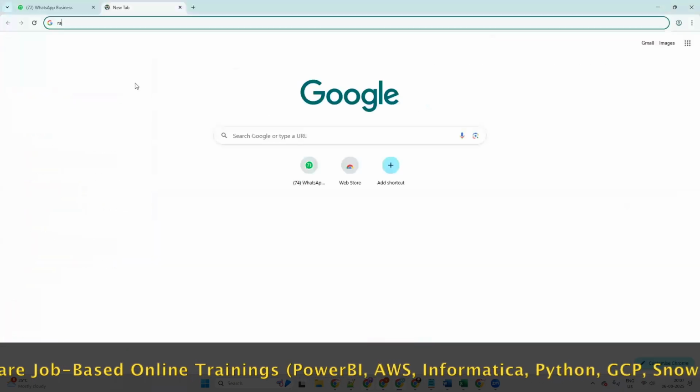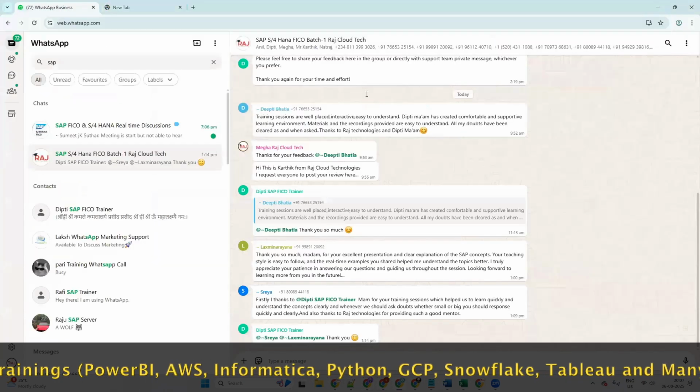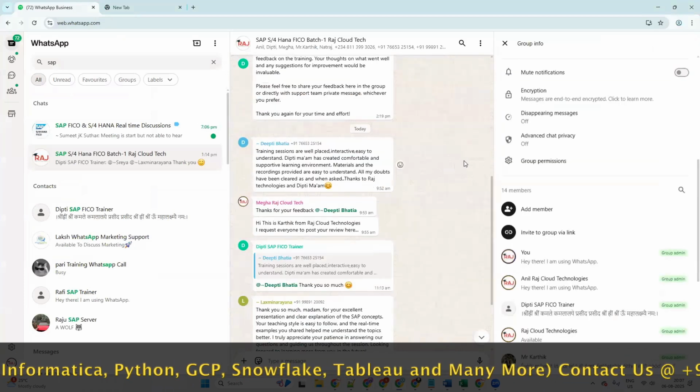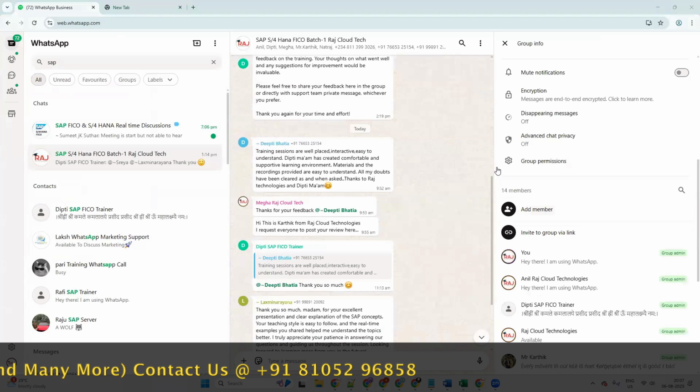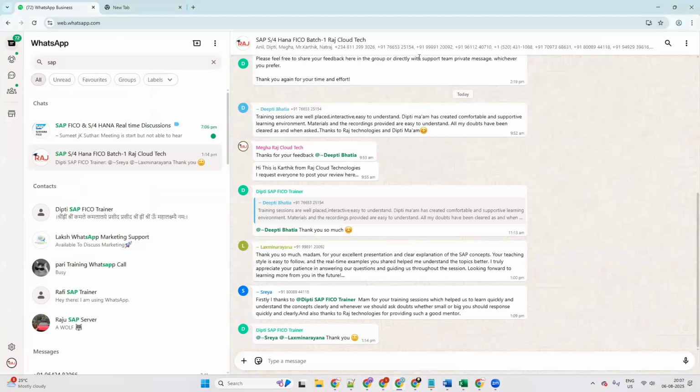You can see the first batch as well. We don't have many people in the group. You can see the group strength here, only 14 members, and of the 14, 4 members are admins. So we will be taking only 10 people per batch, that's it.